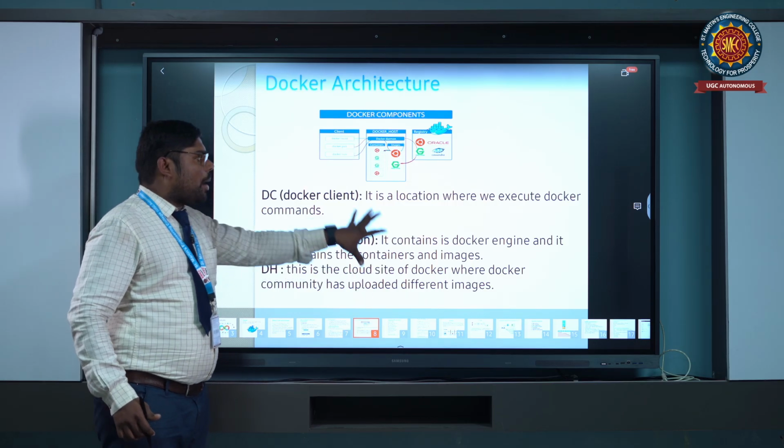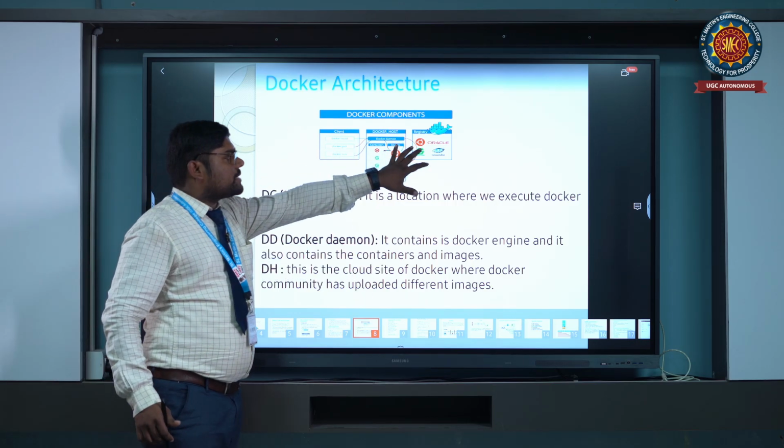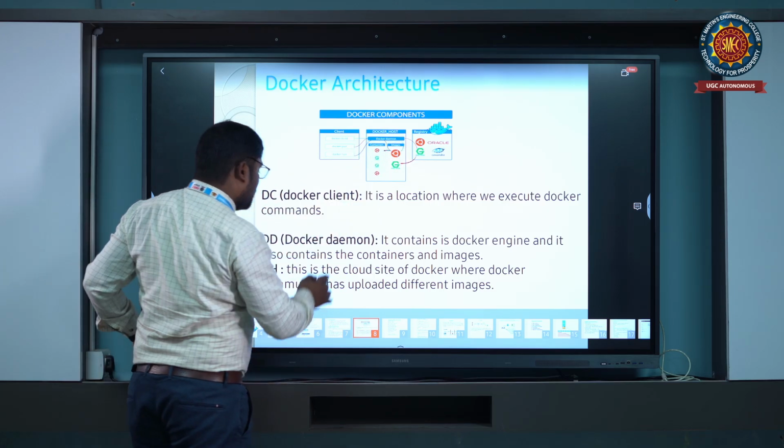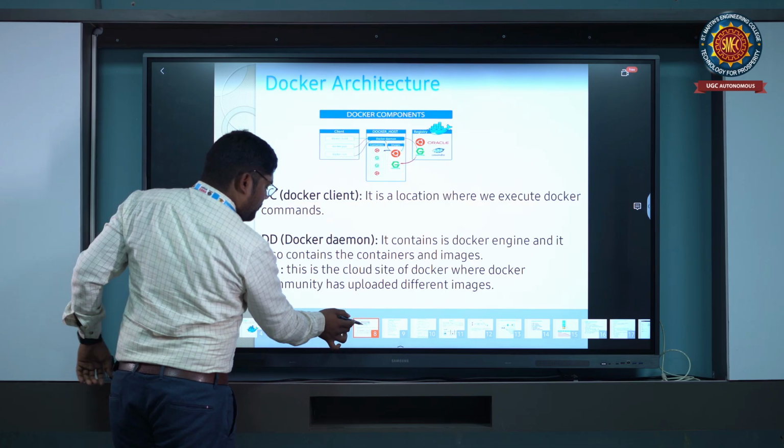How can we create the applications? For example, through the Docker registry and the Docker host. You can register any applications using the registry. That is one.